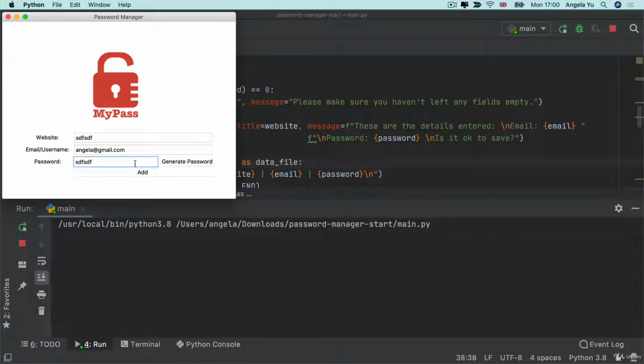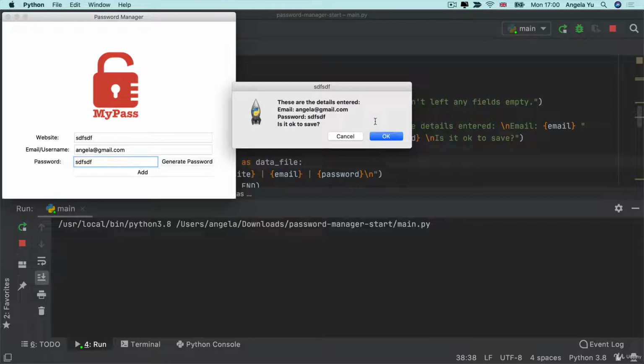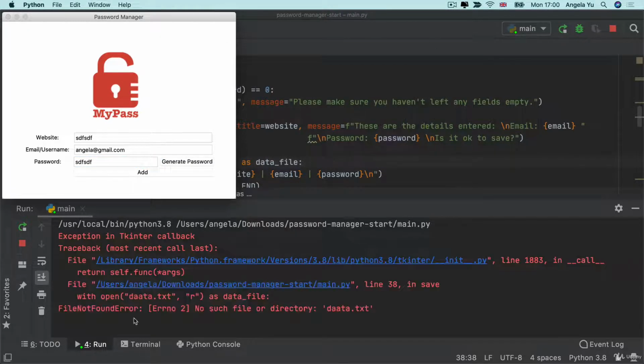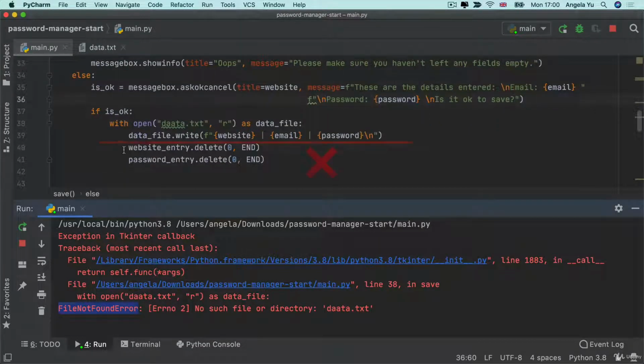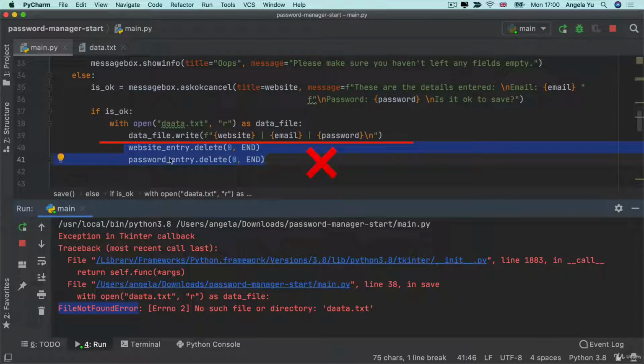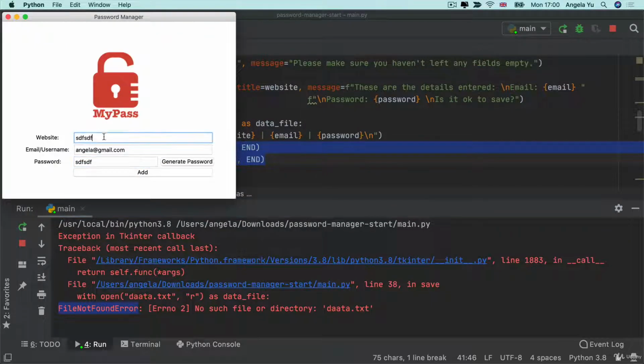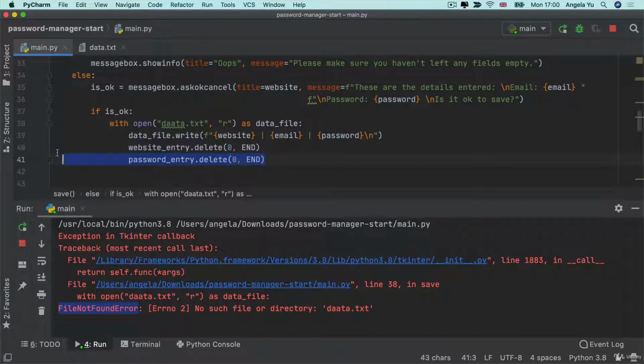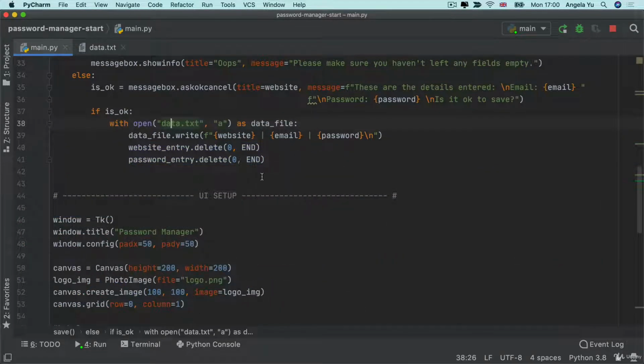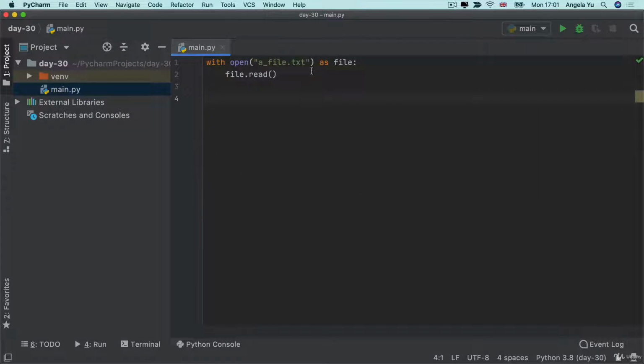So I could have a website, have a password, but as soon as I hit add, then we get our file not found error. And notice how as soon as that error happens, it actually doesn't continue, because on the next few lines, we've actually got these two lines of code which delete the entry inside the website entry and also the password entry. But those lines of code are not being carried out because it's hit a stumbling block. It has not found the file that we're trying to open and read. So I'm going to restore the code to how it was previously.